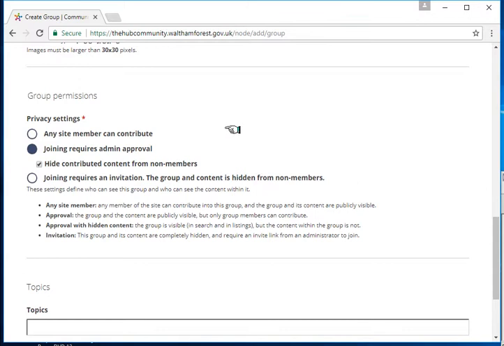And the top option about privacy settings is to have an open or public group, where any site member can contribute. So that anybody who's a registered user will be able to contribute to the conversations that you start and see what's being posted. So this can be a good idea if you're trying to encourage debate across a wider group of people rather than just a select group. So you can invite contributions from everybody or a much wider group of people.